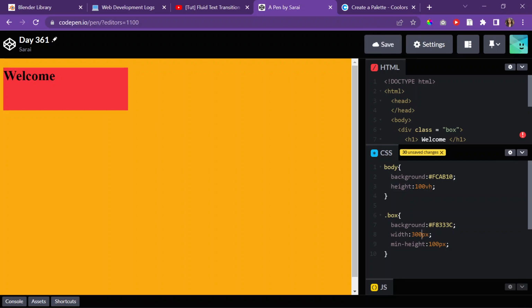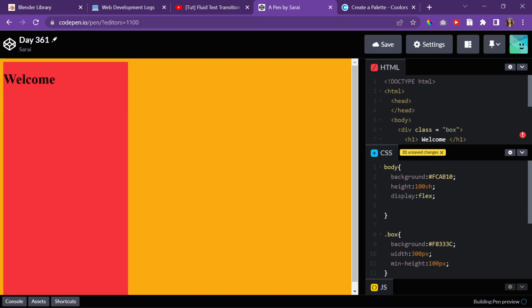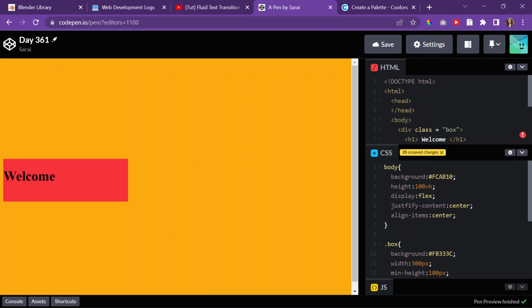300 pixels. Alright, and then in order to center that box in the middle, I'll go to the body and display flex, and then I can use the flex properties such as justify content and justify that in the center. That does it horizontally, and then align items centers it vertically, so it moves to the right. Justify.